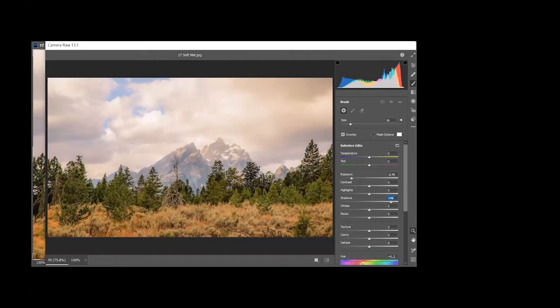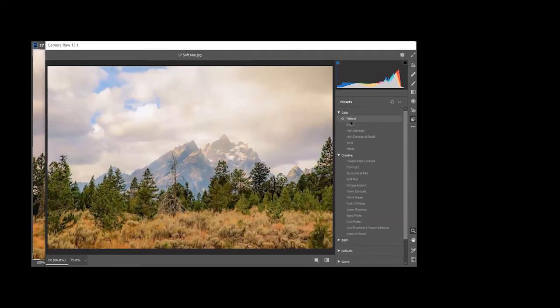Above that, there's some really interesting capabilities here. You see those two little circles that are above those three dots. When I click on that, it opens up another series of presets: color, bright, high contrast and detail, vivid, matte. And underneath are more creative ones: desaturated contrast, cool light, turquoise and red, soft mist, vintage, warm contrast. So you have a number of ways that you can change this image with a preset.